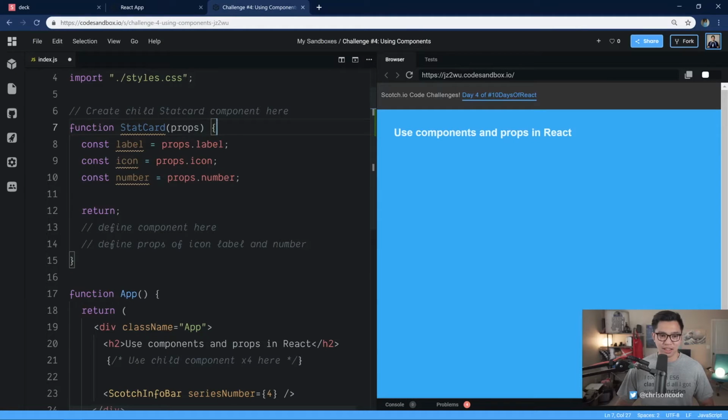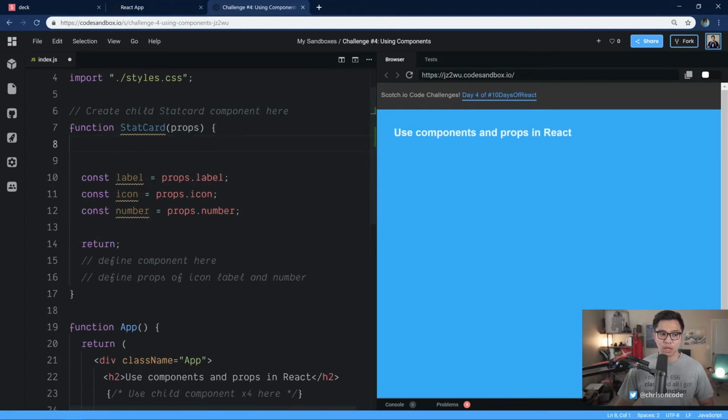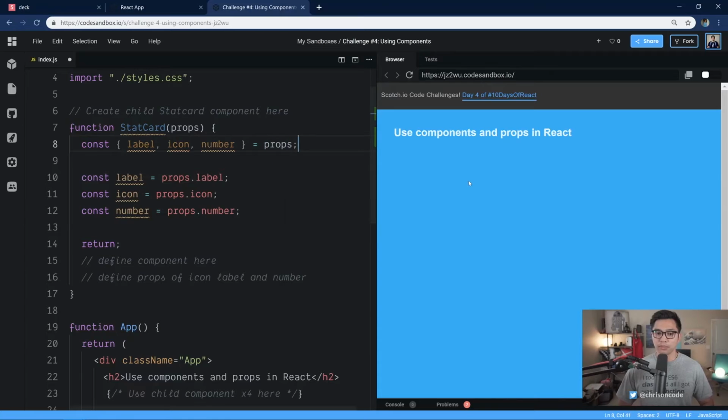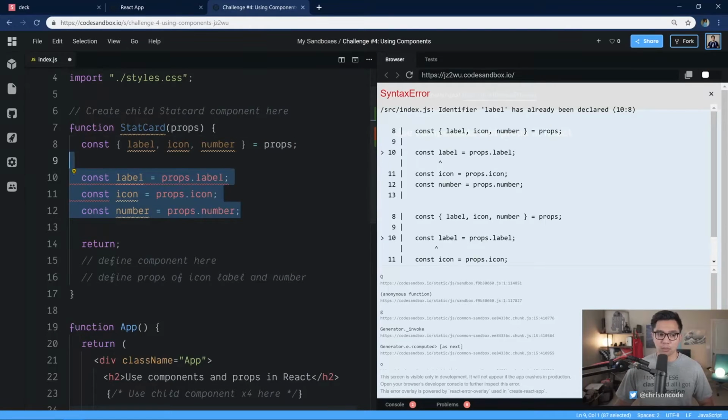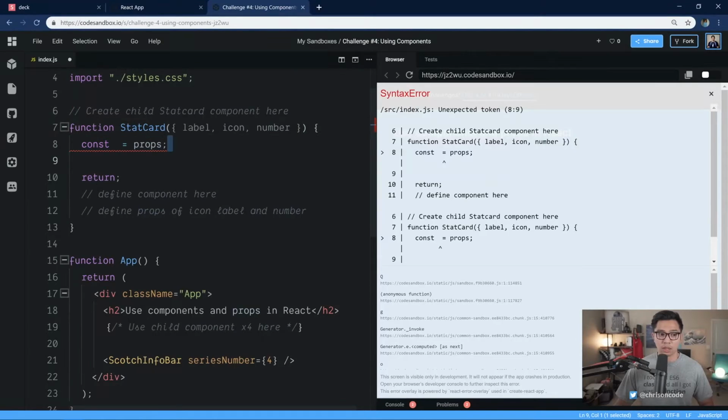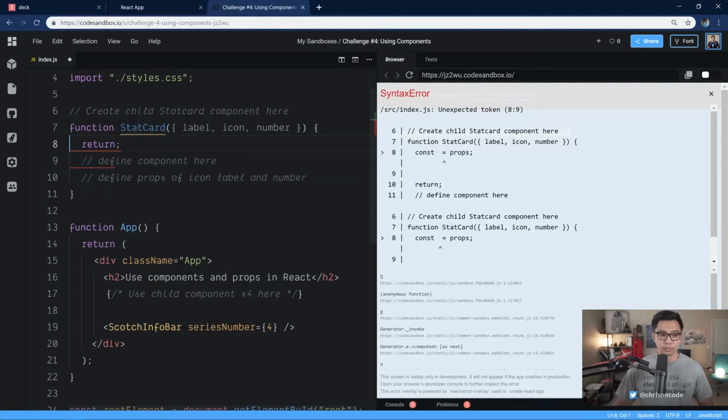And this might be kind of weird syntax. I haven't written anything like this in a long time. We're going to use object destructuring. We're going to say const { label, icon, number } is equal to props. So we don't need these anymore. And we can actually simplify this even further. Let's just destructure it right out of the function right here. And now we don't need to do this line either.